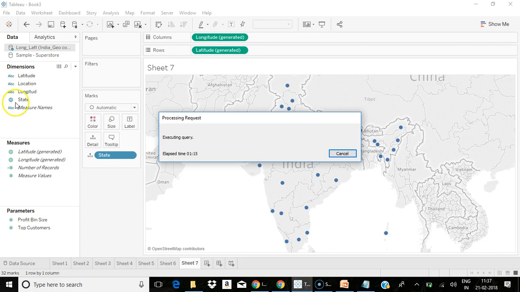So your custom geocoding not only helps you plot the areas which are available in your data source, it also helps you to create a new geographical role which is not even present in your original data source. Like you have country, state, city. If I have a particular town in a particular city which is not present in my data, but I want to bring it in through a custom geocoding, it's possible.